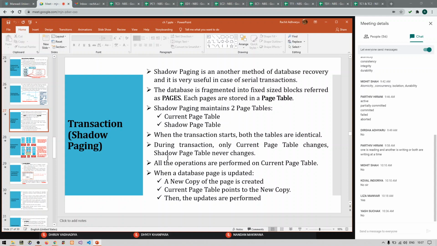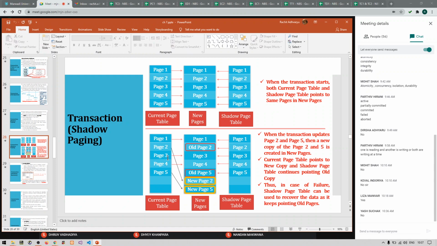Now whenever there are some changes being made by the transaction, the current page table will start pointing to the new data, and the shadow page table will still keep pointing to the old pages. So whenever there is some error, we can use this shadow page table and get the status of the database. We are not going to look at the current page table. You can see this particular diagram. Current page table and shadow page table are pointing to pages 1, 2, 3, 4, 5 in the new page table. This is the initial stage.